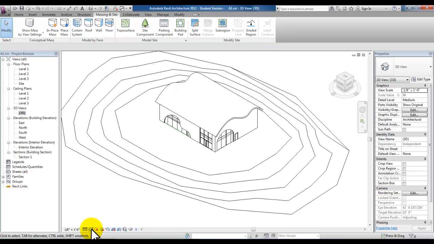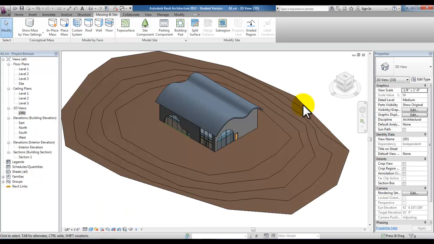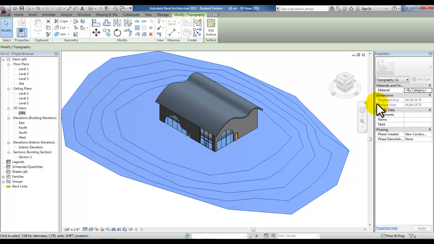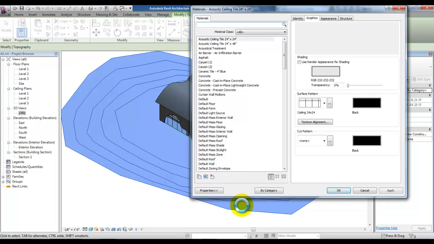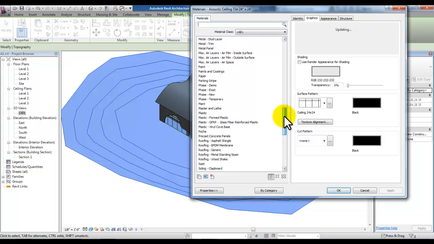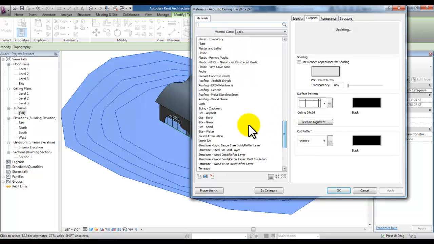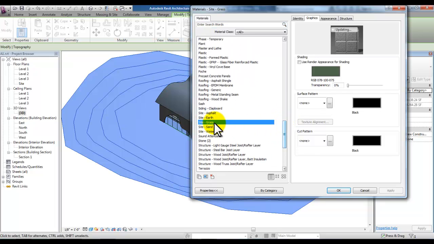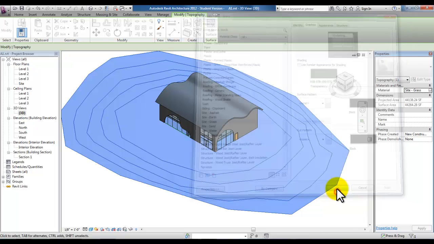We'll change the shading under the visual displays at the bottom left corner to shaded. Select the topography, and then in the properties palette you'll see material by category. Select by category and this small icon with the 3 dots. And here, if you scroll down, you'll see several site materials, and one of them is grass. You can highlight grass and pick OK.